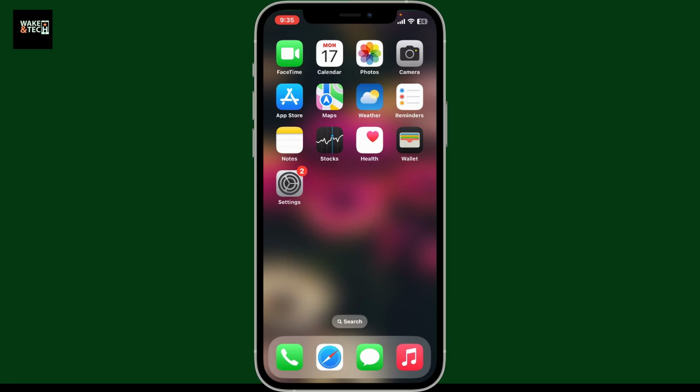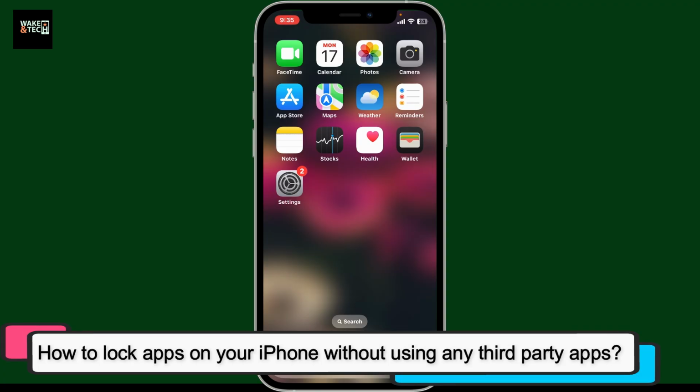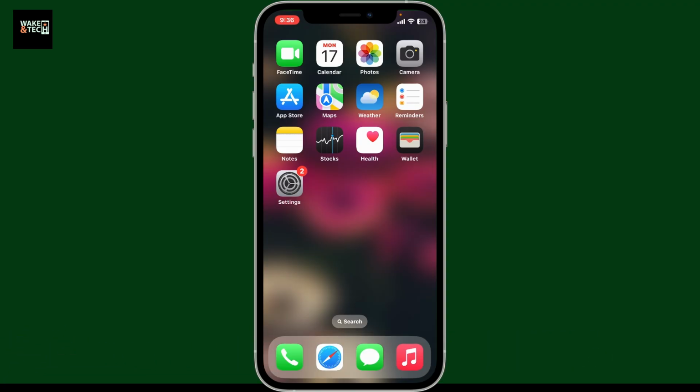In this video, I'll show you how to lock apps on your iPhone without using any third-party apps. This method works perfectly using built-in iPhone settings, so let's get started.